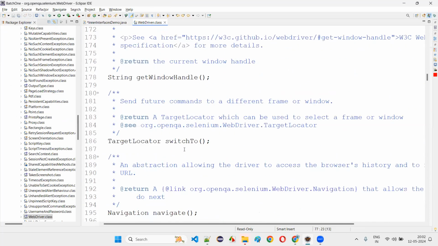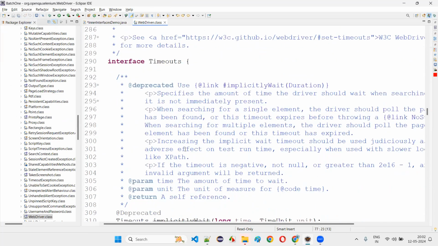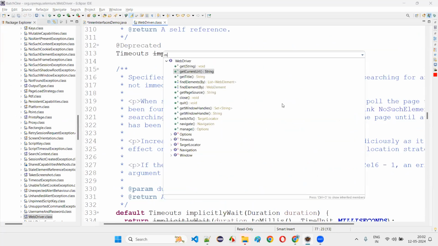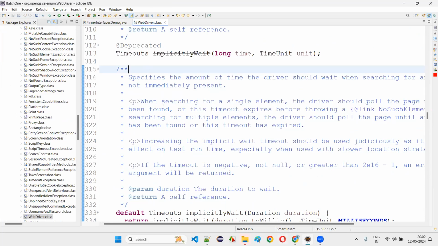It's not in alphabetical order, it seems. Control O, I have to say Control O and say manage. You see in the WebDriver interface, the manage method belongs to the WebDriver interface. You can clearly see that. This is the best way to find it out.